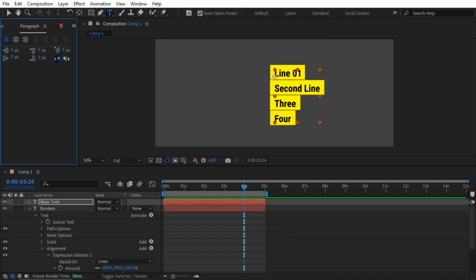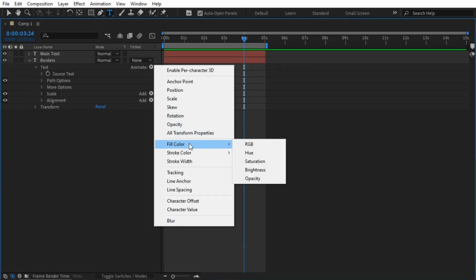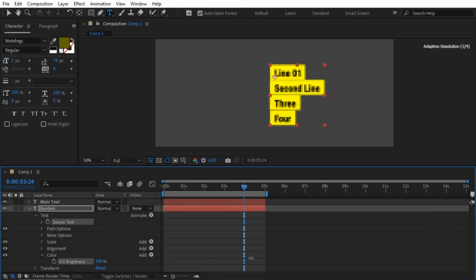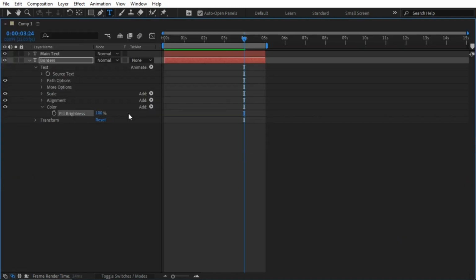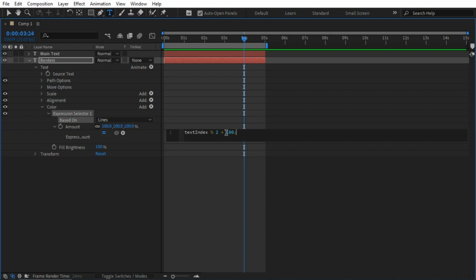We can modify other text properties as well using other text animators. I like to have every other border with a separate color, so we'll add a fill color brightness animator. Remove the range selector and increase the brightness amount to 100%. Rename the animator to color and add an expression selector. Set it based on lines. Expand the amount property and replace the default code with this one: textIndex modulo 2 times 100. This will brighten every other line.